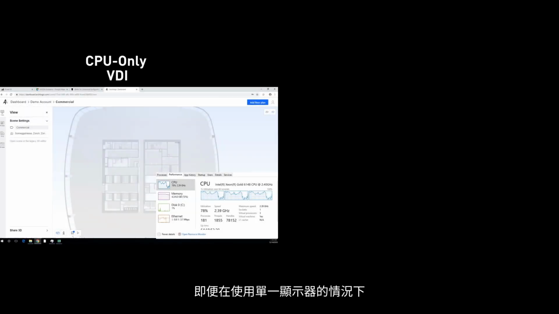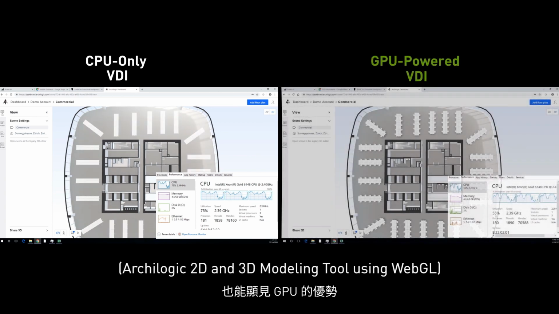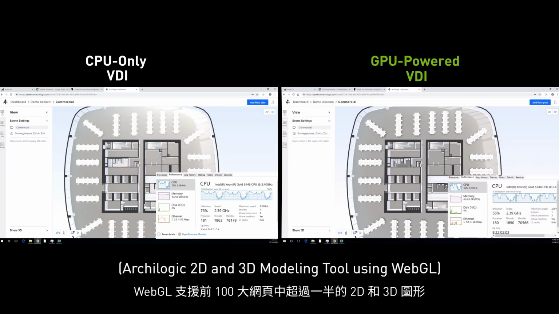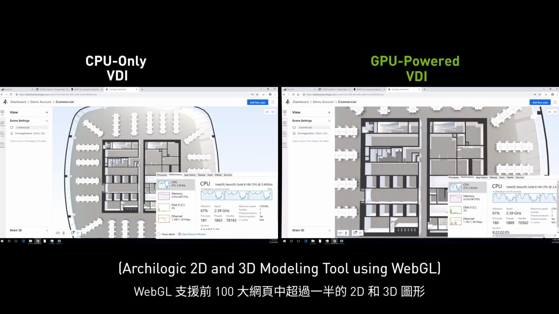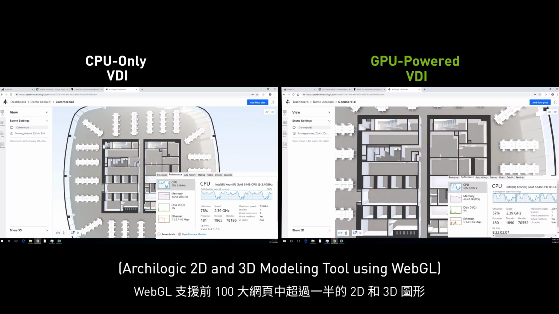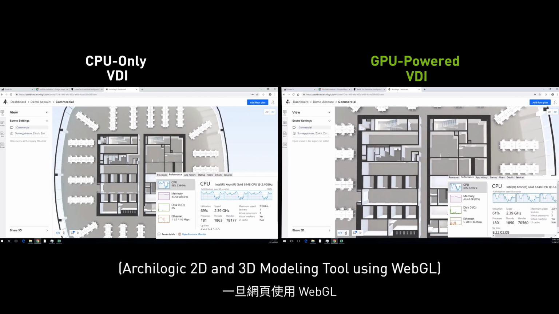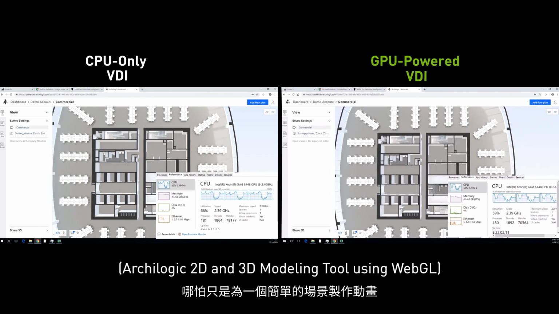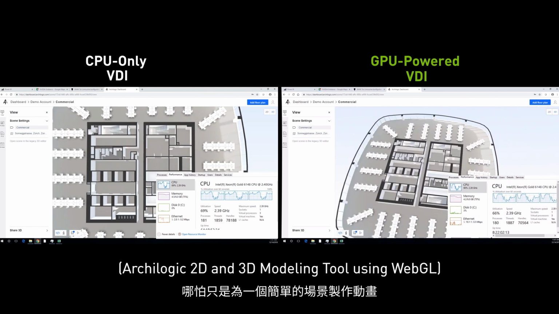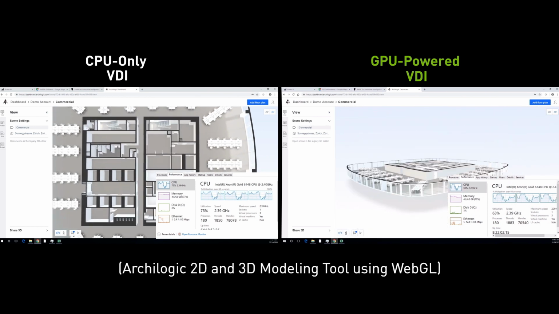Even in one-monitor situations, the impact of GPUs are noticeable. WebGL supports 2D and 3D graphics on more than half of the top 100 websites. But websites using WebGL can cause the CPU to hit 100% utilization when just animating a simple scene.